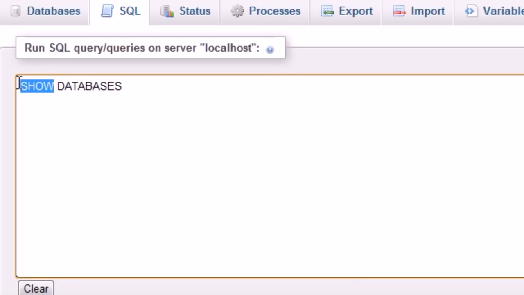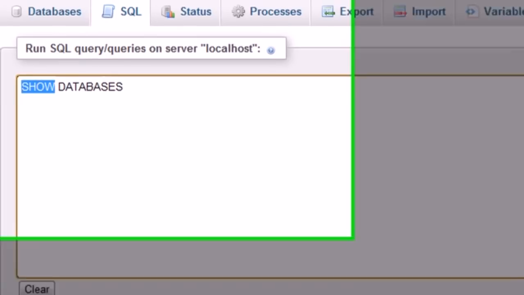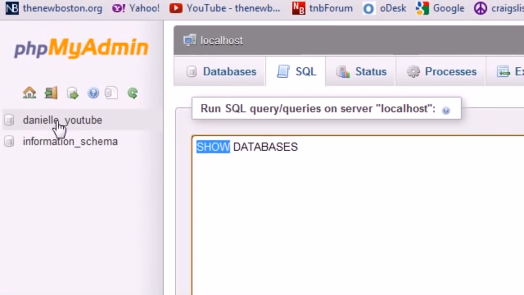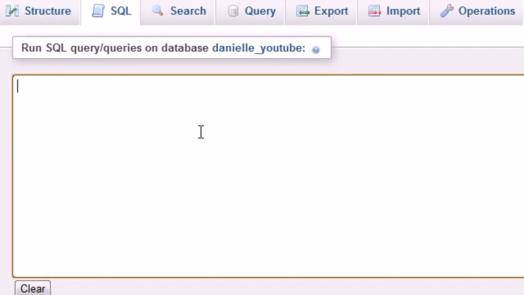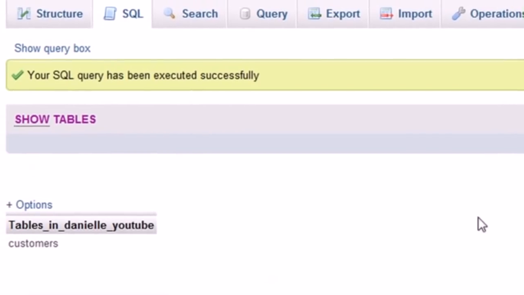Now, if you already are in a database, for example the database Danielle_YouTube, and when I say in the database, I mean you have the database selected already, then let's go ahead and run some simple commands from here. So let's select our Danielle_YouTube and hop over to this SQL tab. Now that we have this database selected, let's see what tables we have in this database. So I'm going to run the command show tables, and hit go and see what tables we have in here.